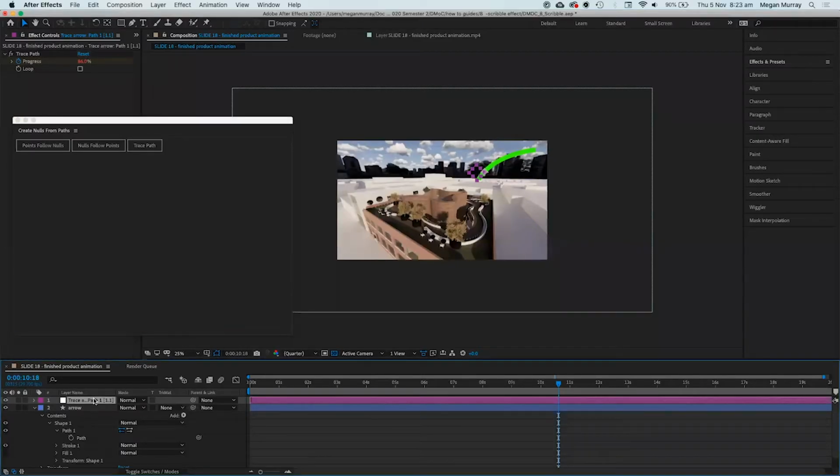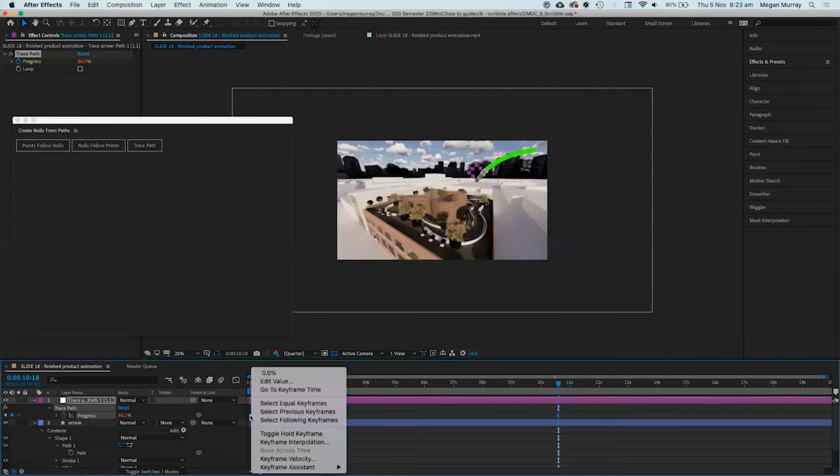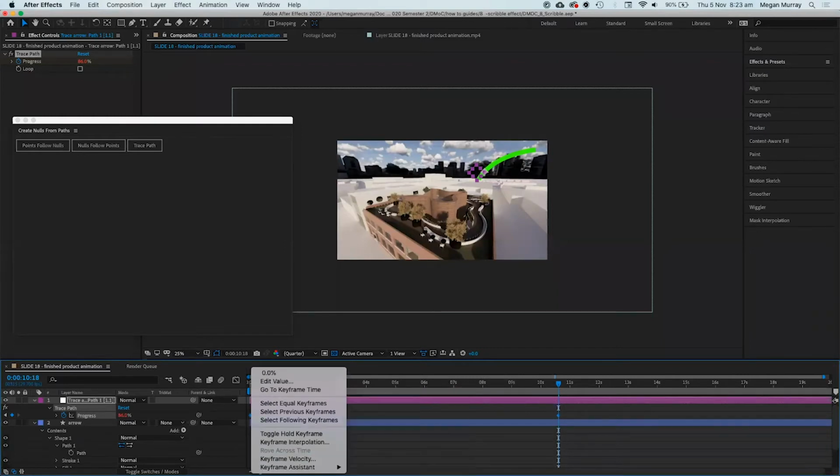Next, I'll expand that setting on the timeline where you can also see the effect controls appear. By pressing the shortcut U, I open up the keyframes for these layers and then right click on the first of the sliders here, select Keyframe Assistant, and then select Easy Ease.